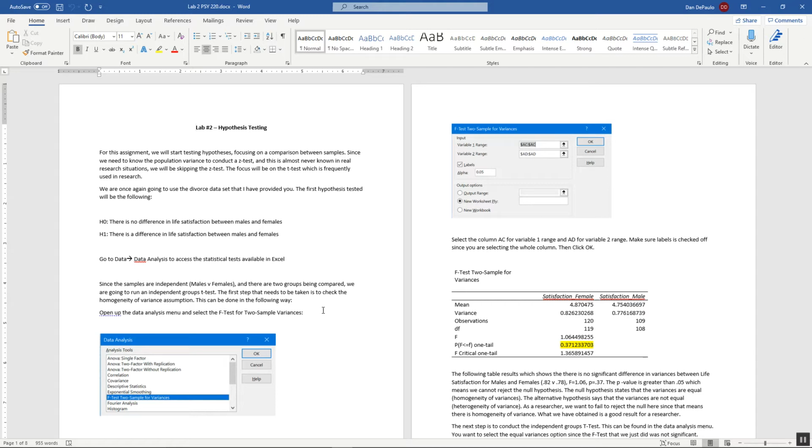If I said there was a greater amount of life satisfaction for females compared to males, then it would be a directional test. It would be one tail. But I'm not really interested in that. In most research situations, you're using two tails. Very rarely are you going to be using a directional test, although you could. You would need a lot of the literature to back that up.